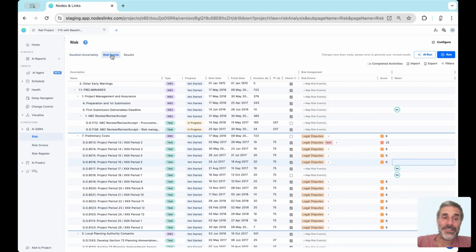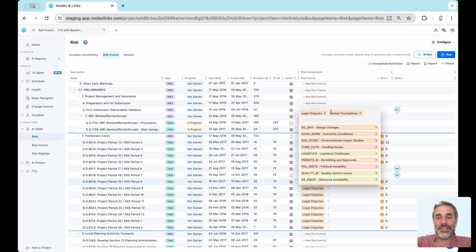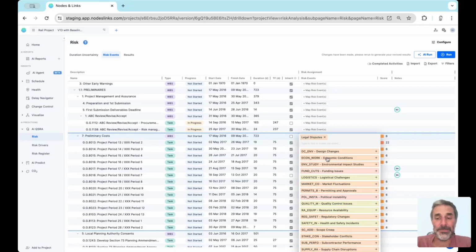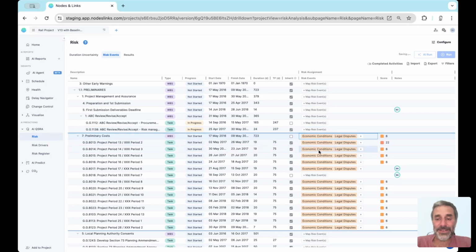Now, next one is risk events. Here you assign risk events. Simply click a plus button on an activity, assign the risk event, and you're done. Notice that inheritance works here as well. So by adding something on a WBS, everything below that's inheriting values will take that risk event. You will see that there's also a score, which is based on the risk severity, basically based on the risk events that you have assigned on this activity. You can also leave comments here.